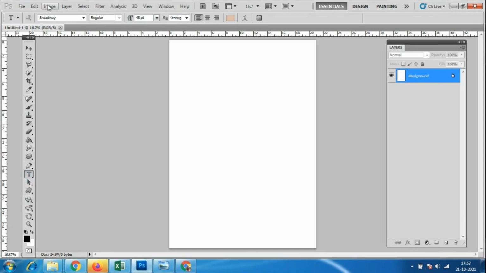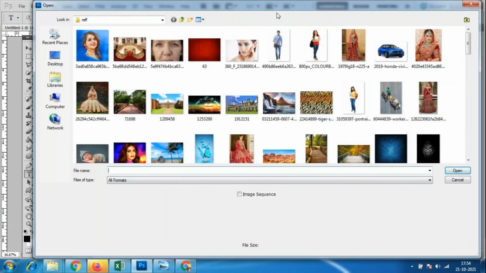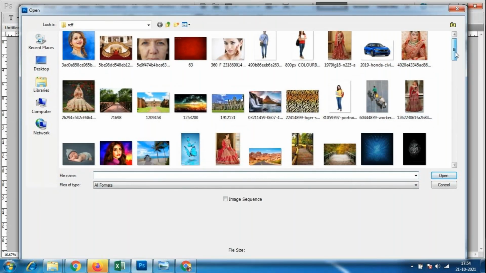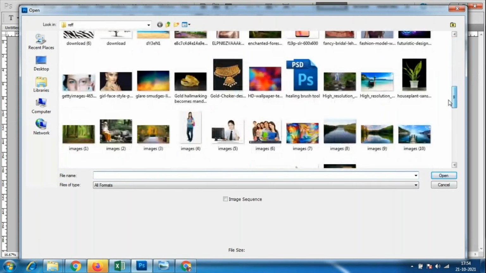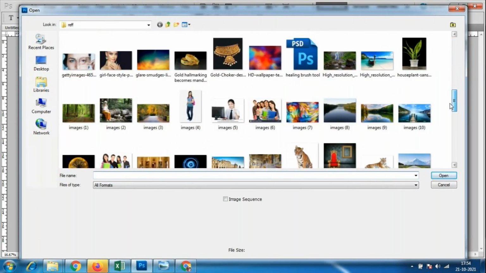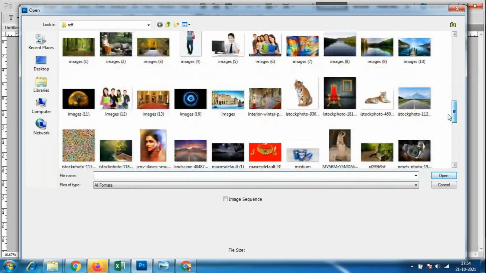Okay, so we will go for some of the images now. We have some miniature things. We are going to do some miniature things now.